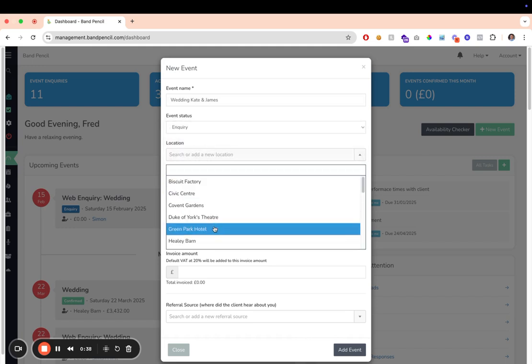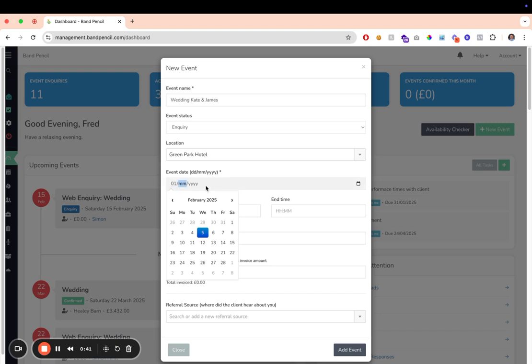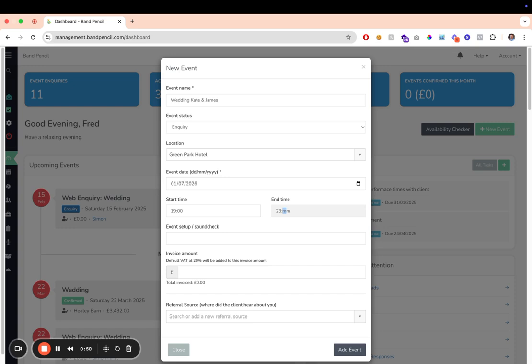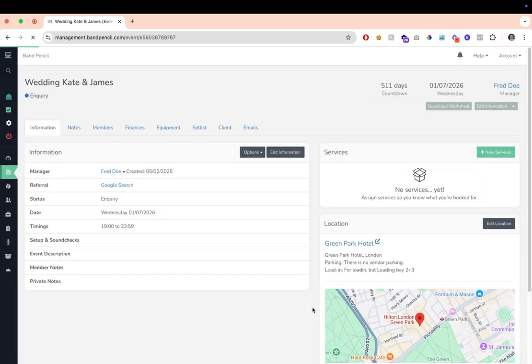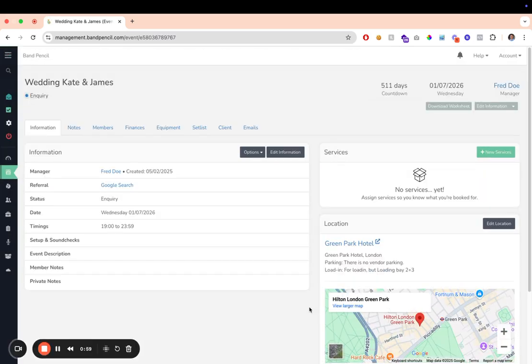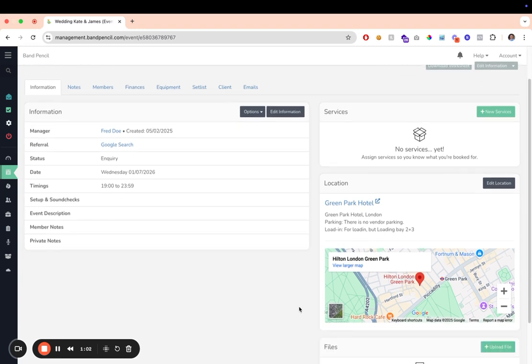We know the location is going to be the Green Park Hotel, and the date's going to be the 1st of July, 2026. I know the timings, they've told me it's going to be 7 until midnight, but that is 23:59 there. And we're just going to leave the rest of it blank, but we're going to put a referral source of Google search. So once we've done that, we're now into the event management page here, and we can get ourselves set up. So you can see from that information we've already put in, Bandpencil's automatically put in the date, the times, the referral sources, and the status, as well as the location.